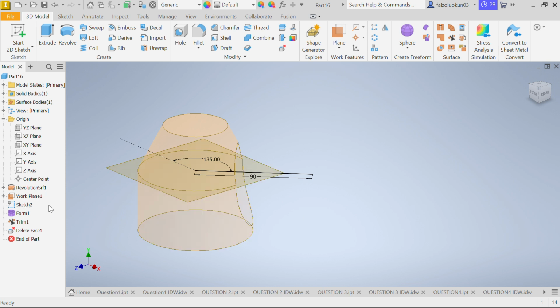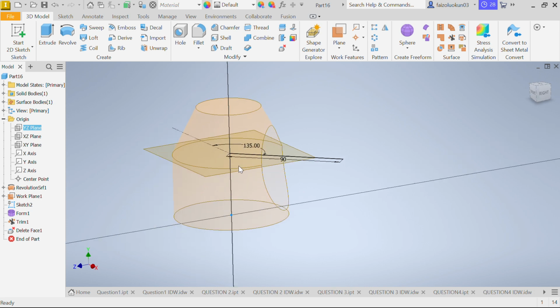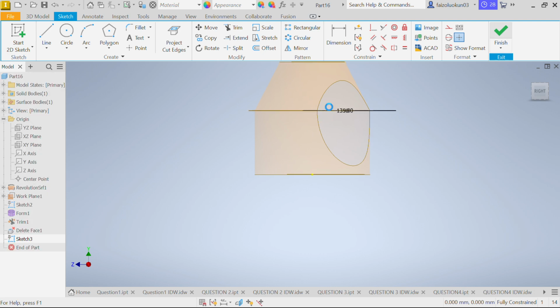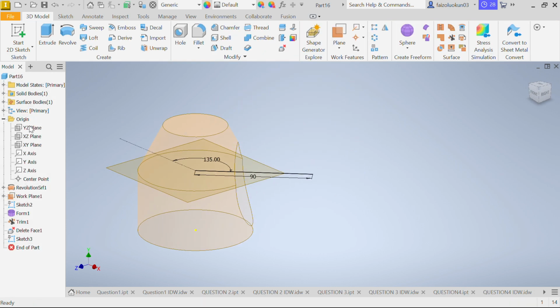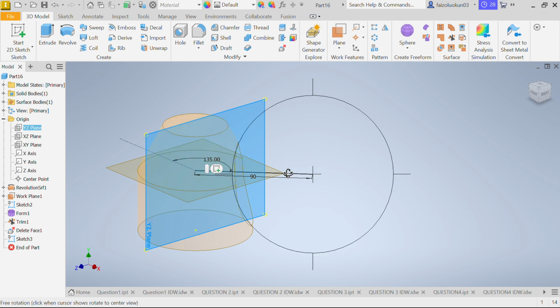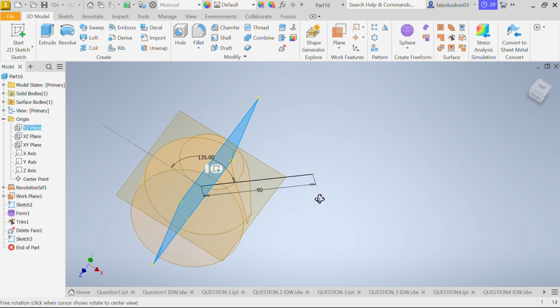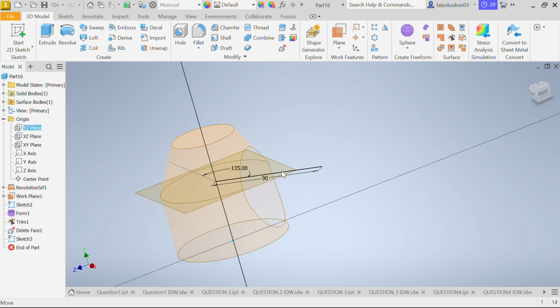So let's remove the visibility of this sketch. Or you can as well just go straight instead of wasting time. So let's come straight to this plane. I'm creating a new sketch on this plane. Let's check, if I'm using this plane, is it going to pass through the boss? Yes, it is passing through the center. So that's why I'm using this plane.